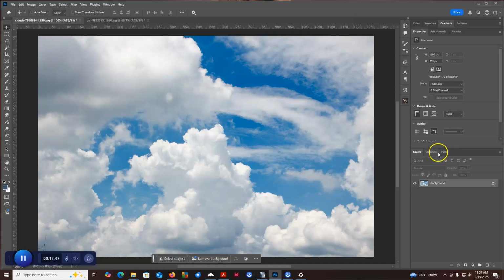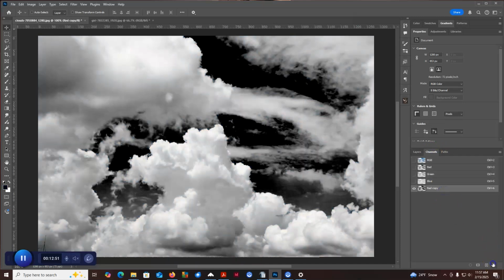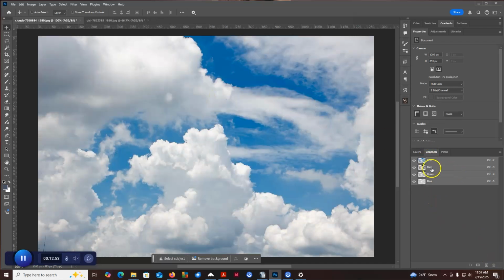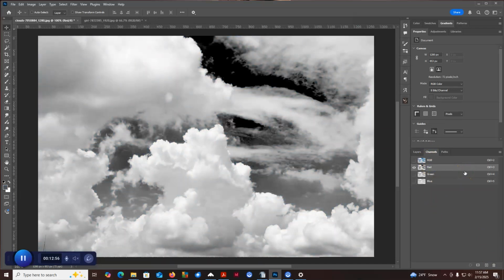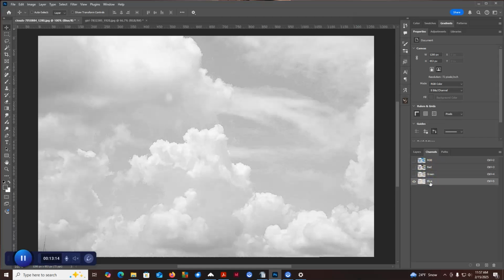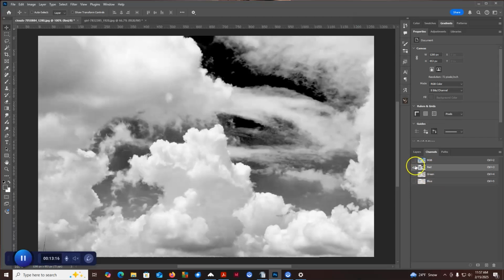Now, the other way is you can do this via channels. Channels is this next tab that's here. If I go to my channels, you're going to see that there's a red, green, and blue channel, depending on what you have. There's cyan, magenta, yellow, black, whatever color mode you have set. Right now it's set to red, green, blue. But you're going to look for a channel that has the highest contrast, and that would be this one, the red channel.